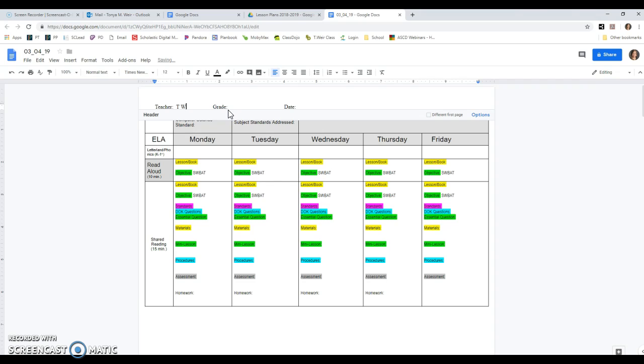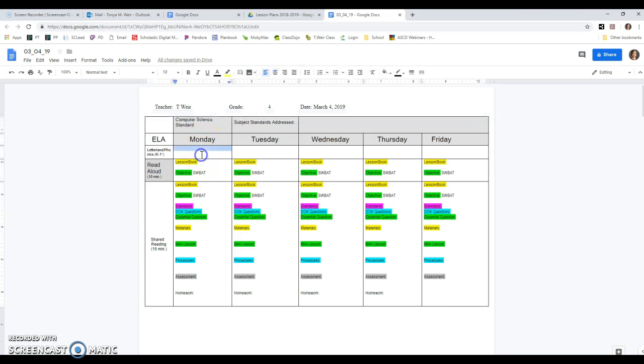Oh my gosh, I can't even spell my name. Your grade level, and again the date, in whatever format you choose. And then you're going to begin filling in your lesson plan.